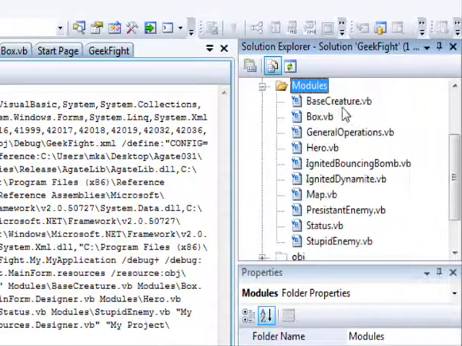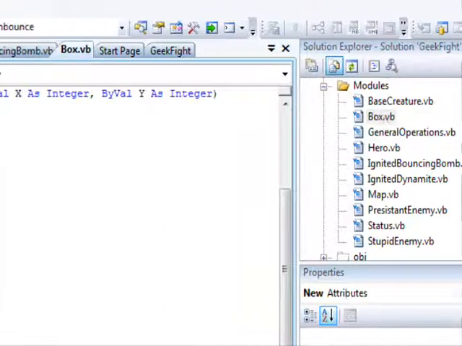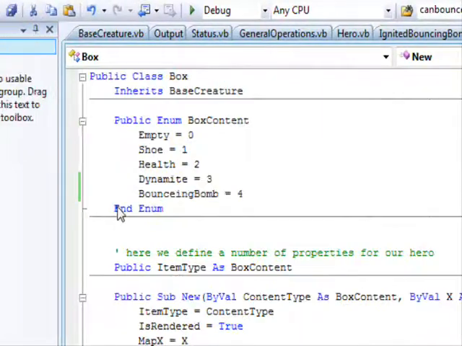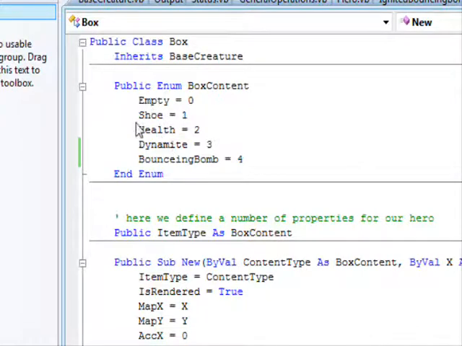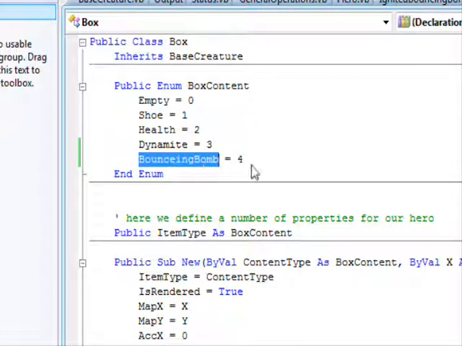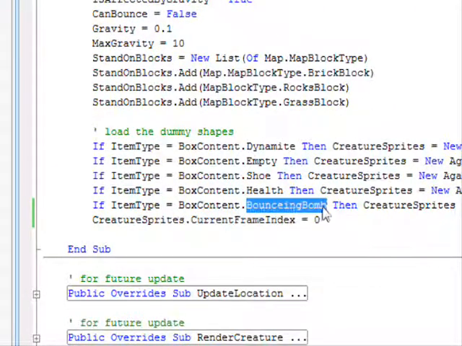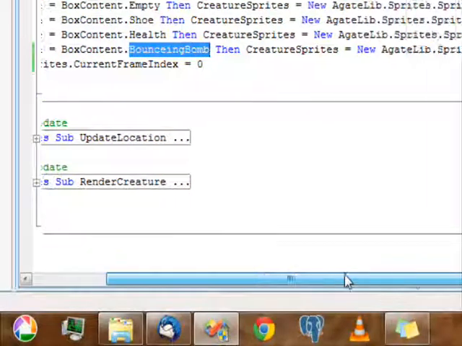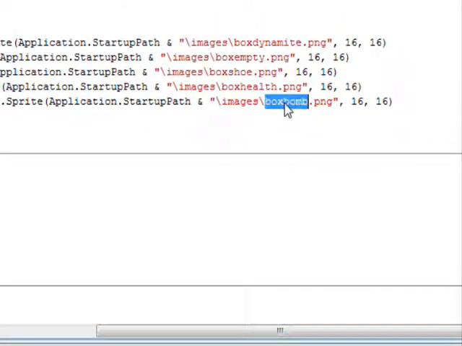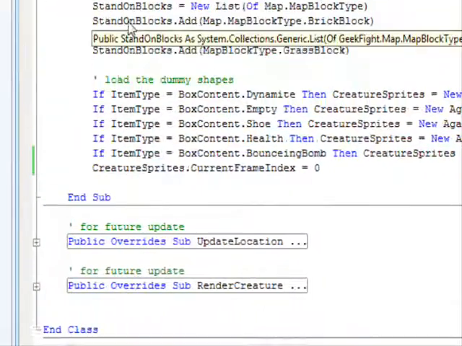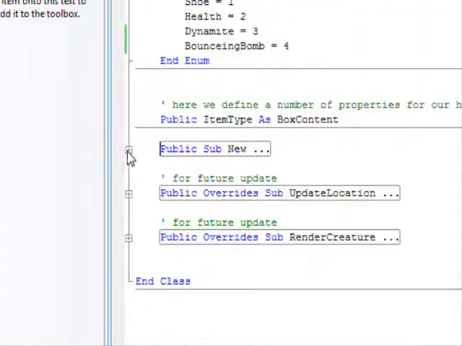Well, first let's go to the box class. So the box class, if you remember from previous videos, represents a box with items in them. Now we added a new type of item, which is the bouncing bomb. Obviously we are going to load the image for that type of box, and here is the name of the image. I am going to show you the folder. This is the first thing.